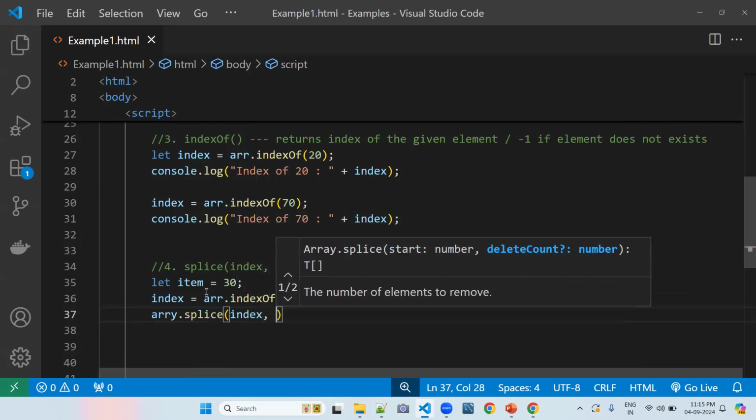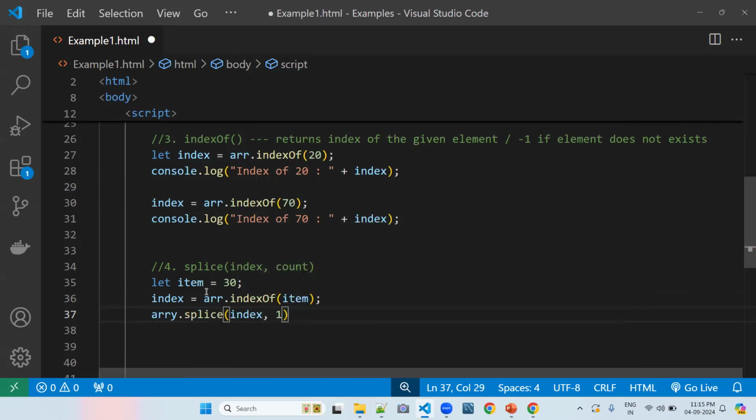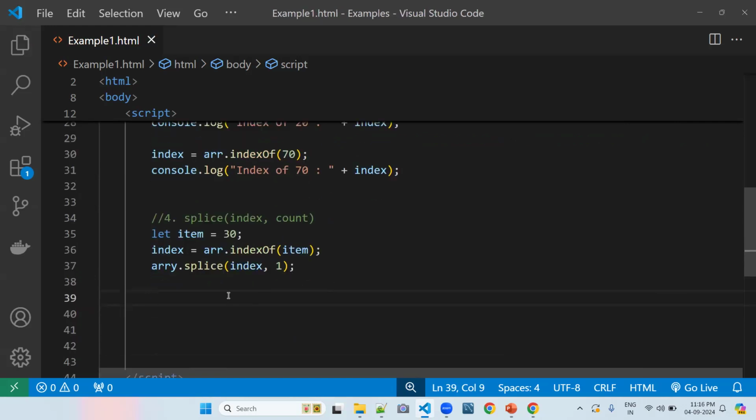I want to delete only one item at a time, so you can just give 1. So 1 indicates the count: how many items you want to delete? Sir, I want to delete two items. Yes, two elements also we can delete, no problem. But in this example, I want to delete one. We'll also verify how to delete two elements, right?